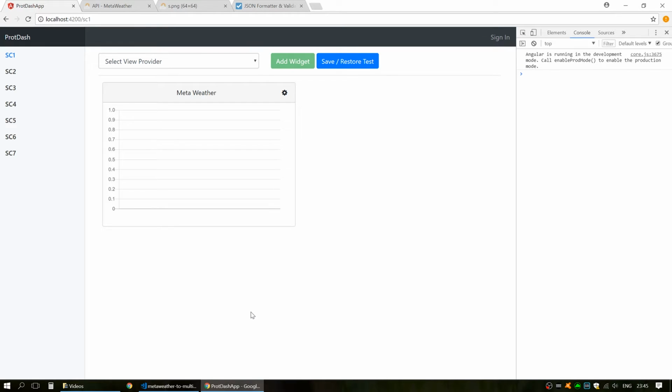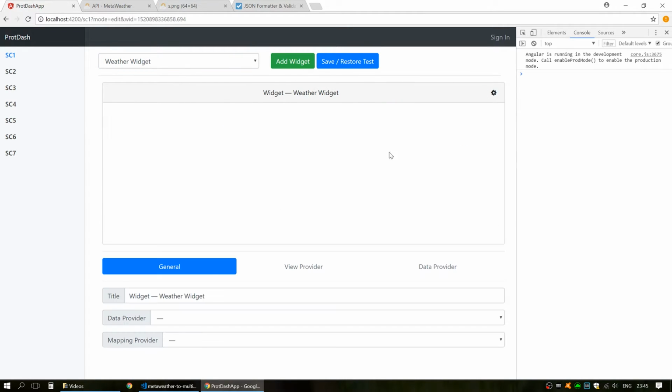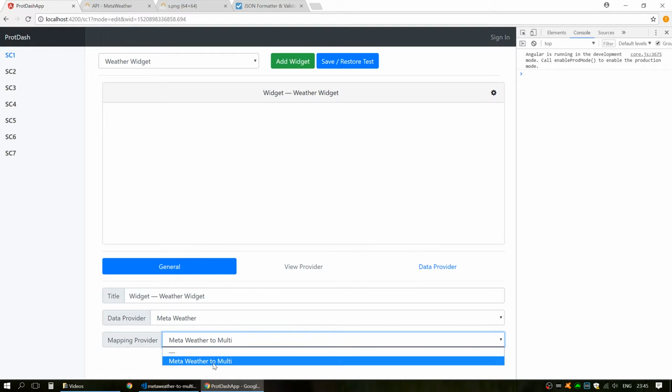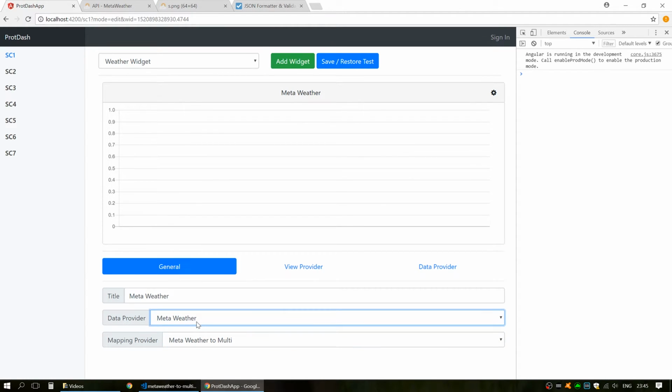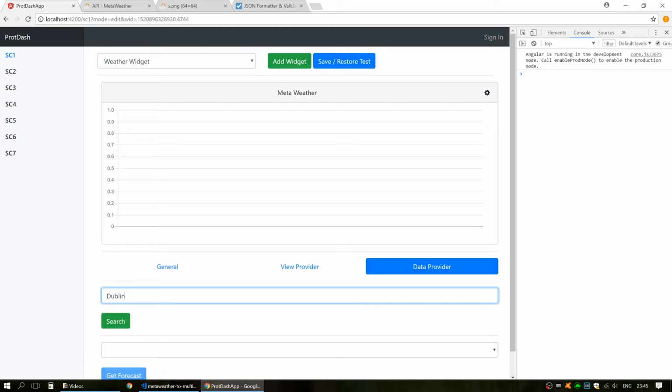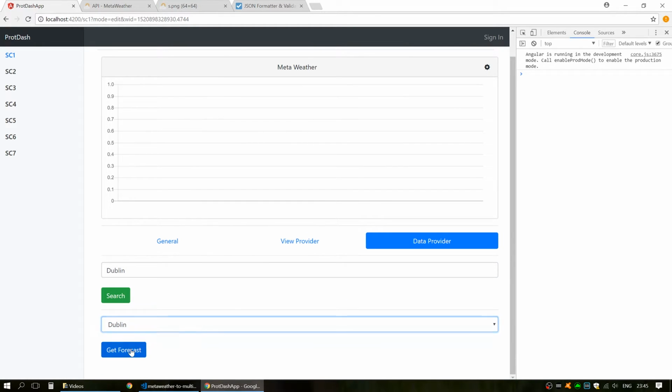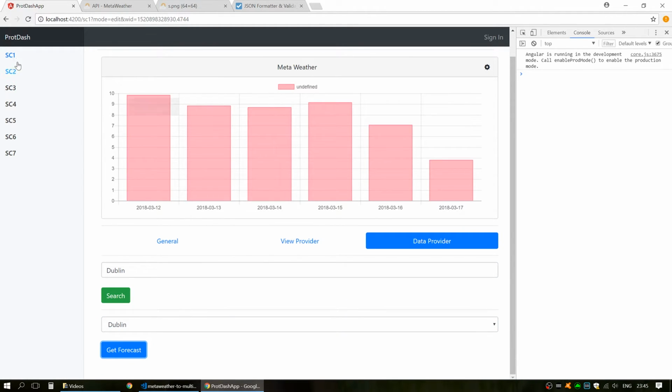So now that we have added that, we have added another function. All we have to do now is add our widget, go inside it, select our meta weather, and as you can see, meta weather tumult is being selected. And that's the thing about it, essentially we're using the same mapping provider, same data provider, but the views are different. So we can render temperatures in here.